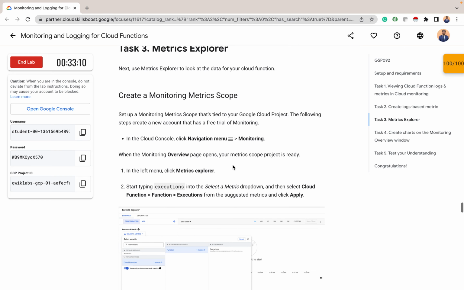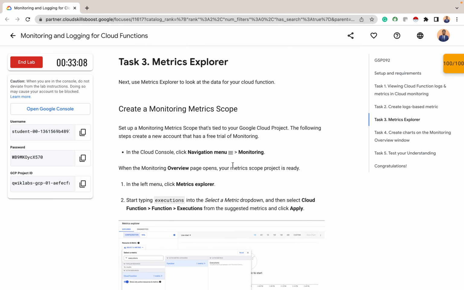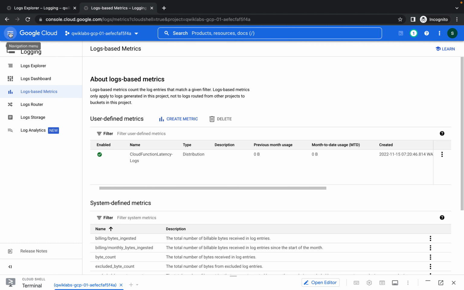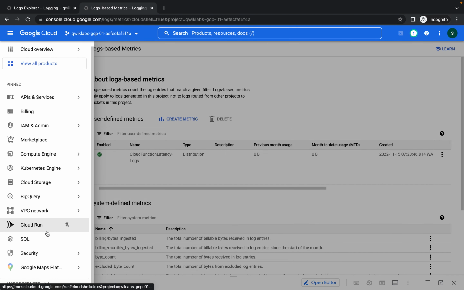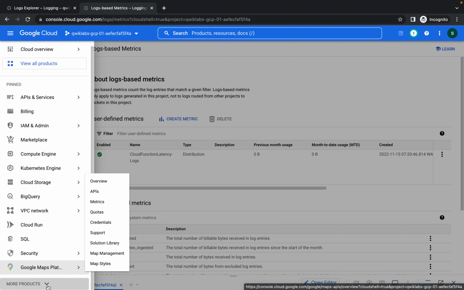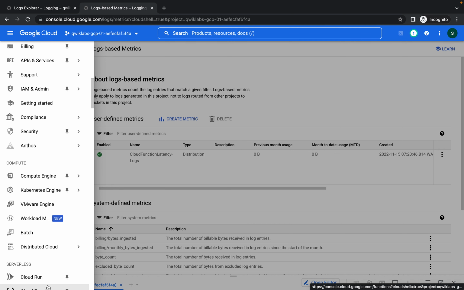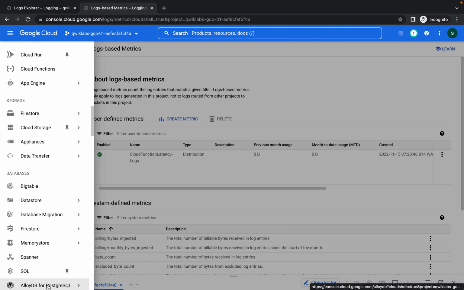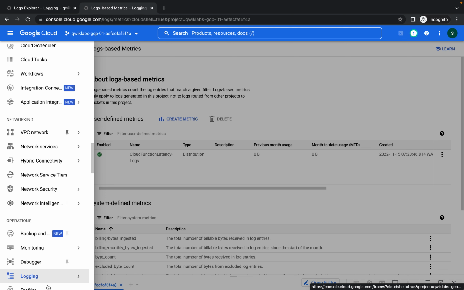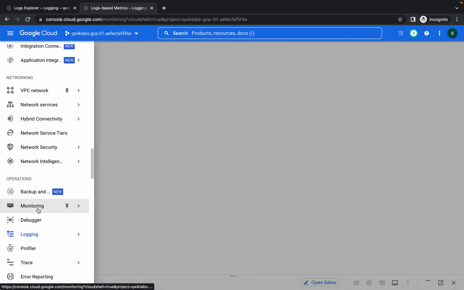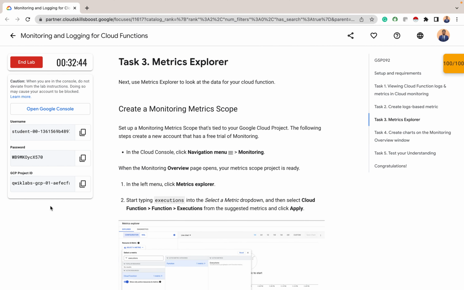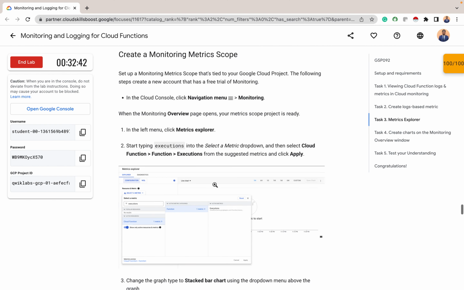We want to explore our Metrics Explorer and set up some monitoring scopes. For that, from the navigation menu, navigate towards Monitoring. Keep going under the operations tools, you see Monitoring. So here we are, click on Monitoring. Then you have to set up our Metrics Explorer for cloud function and execution.